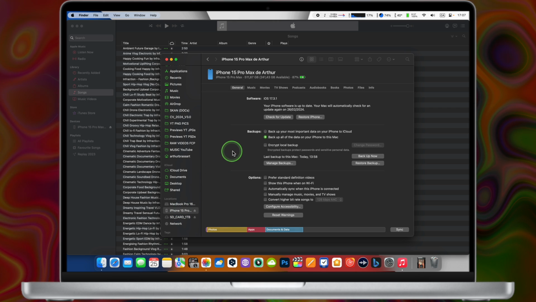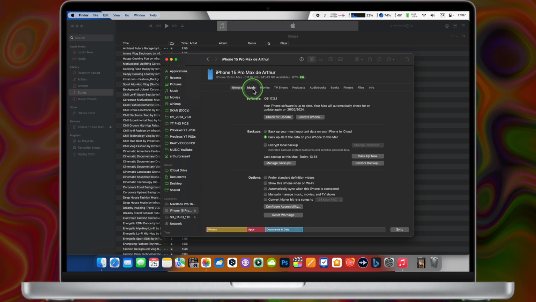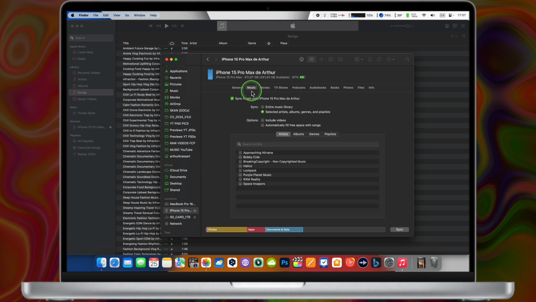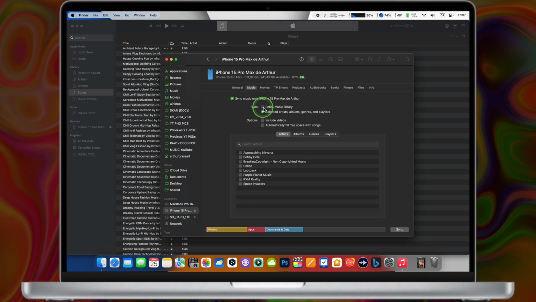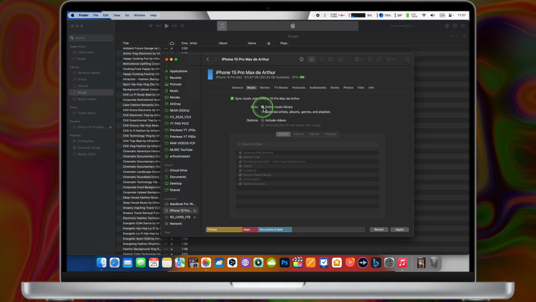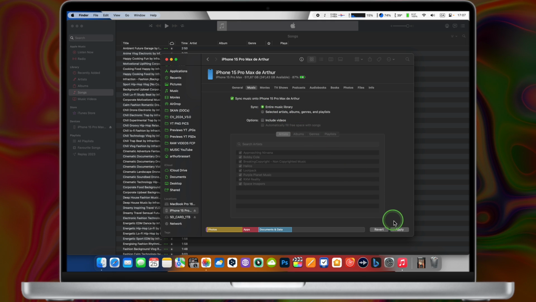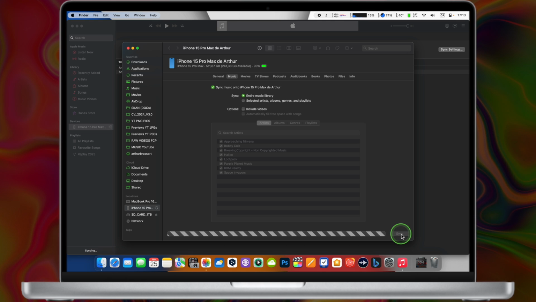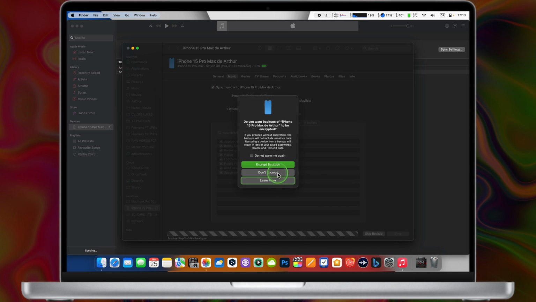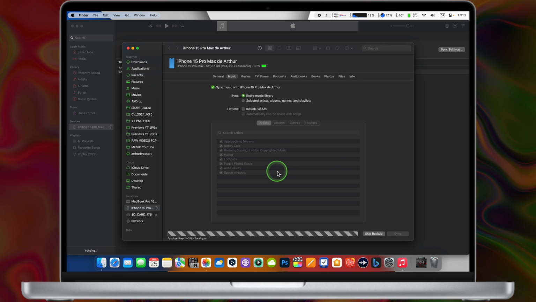Navigate to the Music tab. Check the box next to Sync Music onto your iPhone. Select Sync the entire music library if you want to sync all songs, or select artists, albums, genres, or playlists. Click Apply and then Sync button to start transferring your music tracks to your iPhone.